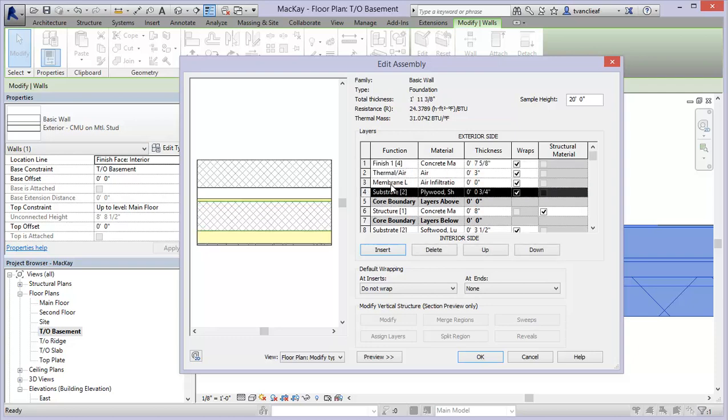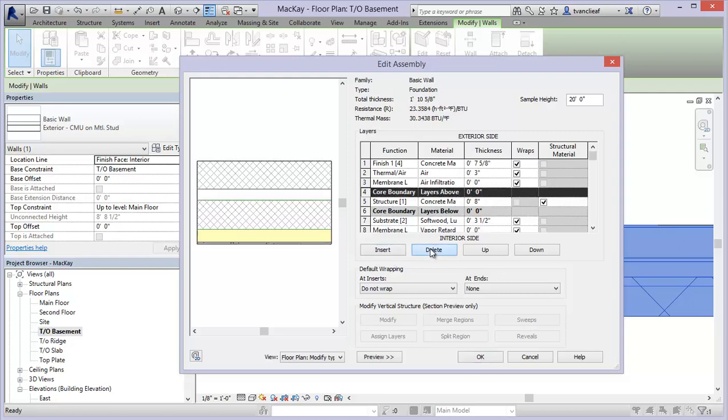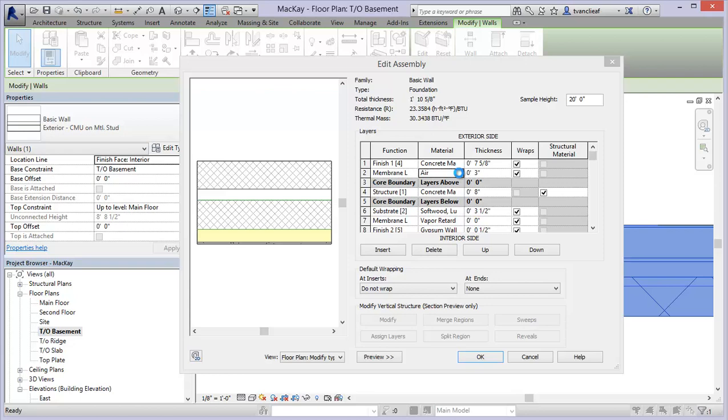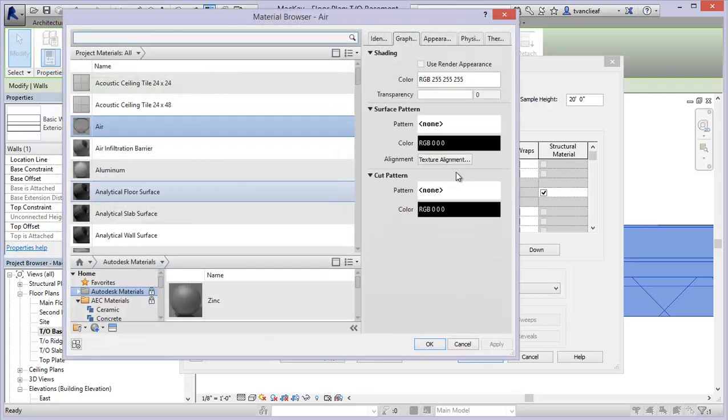And let's just move up here. So we have plywood sheathing. I don't really think I'm going to need that, so I'm going to delete that. And we have waterproofing membrane, air barrier. I don't really need air barrier here. What I do need is another membrane. So I'm going to change membrane, and I'm going to go find the appropriate item here.